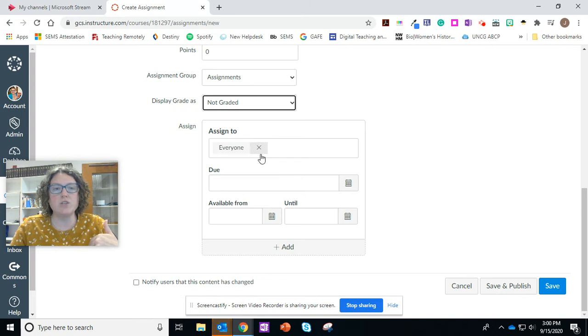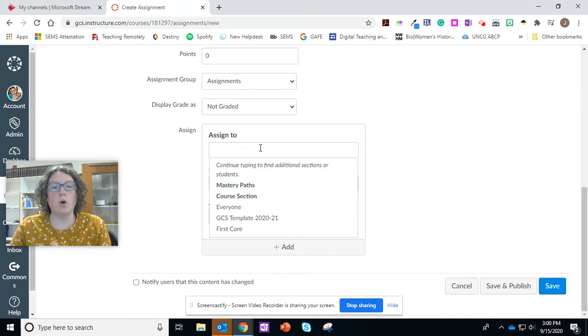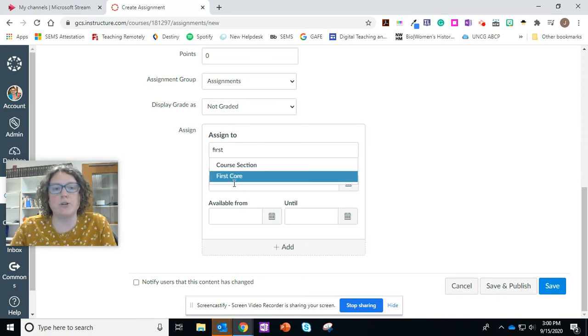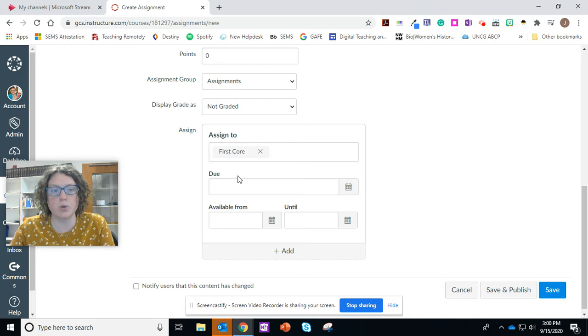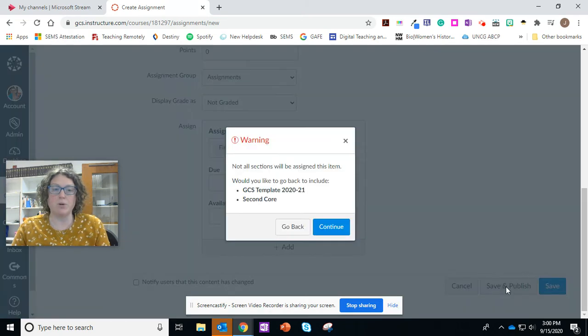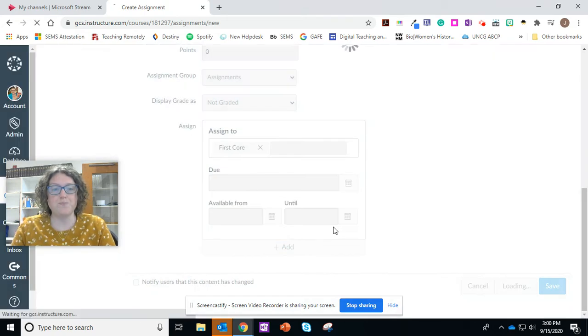I'm going to change from saying that it's assigned to everyone to only my First Core students. So I'm going to start typing in First Core, and then select First Core, and there's no due date. It's available all the time. And I'm going to hit save and publish, because remember, they can't see it if we don't publish it. It's going to say, hey, did you mean to give this to everybody? And no, I didn't. I only wanted to go to First Core. So I'm going to hit continue.